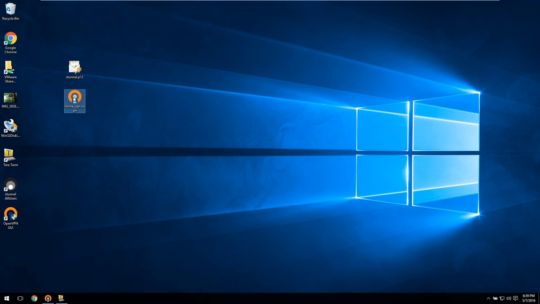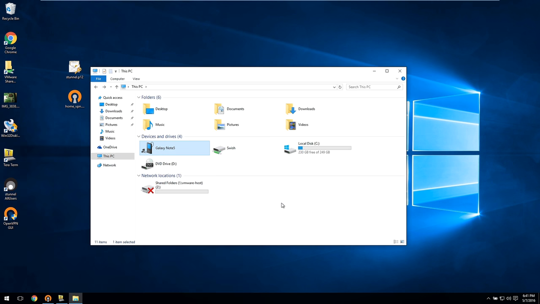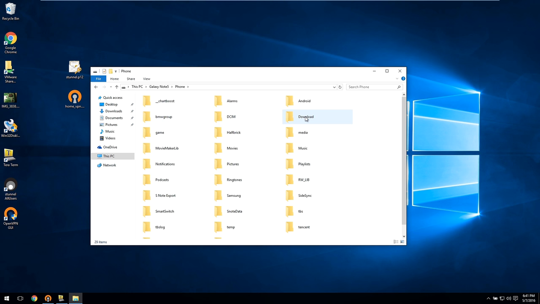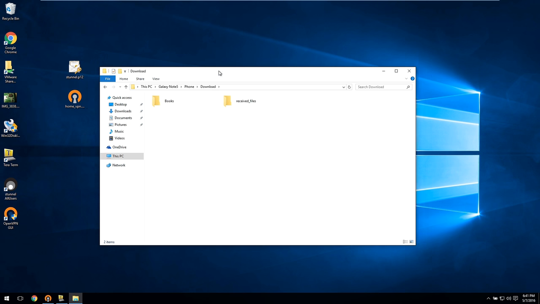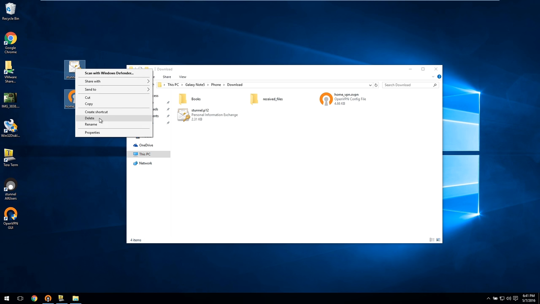Okay, so now we have our homevpn.ovpn file, and we have our stunnel.p12 file. We need to copy these over to the Android smartphone. I'm going to go ahead and plug in my phone. So my phone's plugged in. I'm going to bring up my phone, and I'm going to copy the files into the download folder. You can put them really wherever you want. We'll go ahead and drag and drop them from the desktop onto my phone. And we don't need these files on the computer anymore, so we can put them in the trash can.